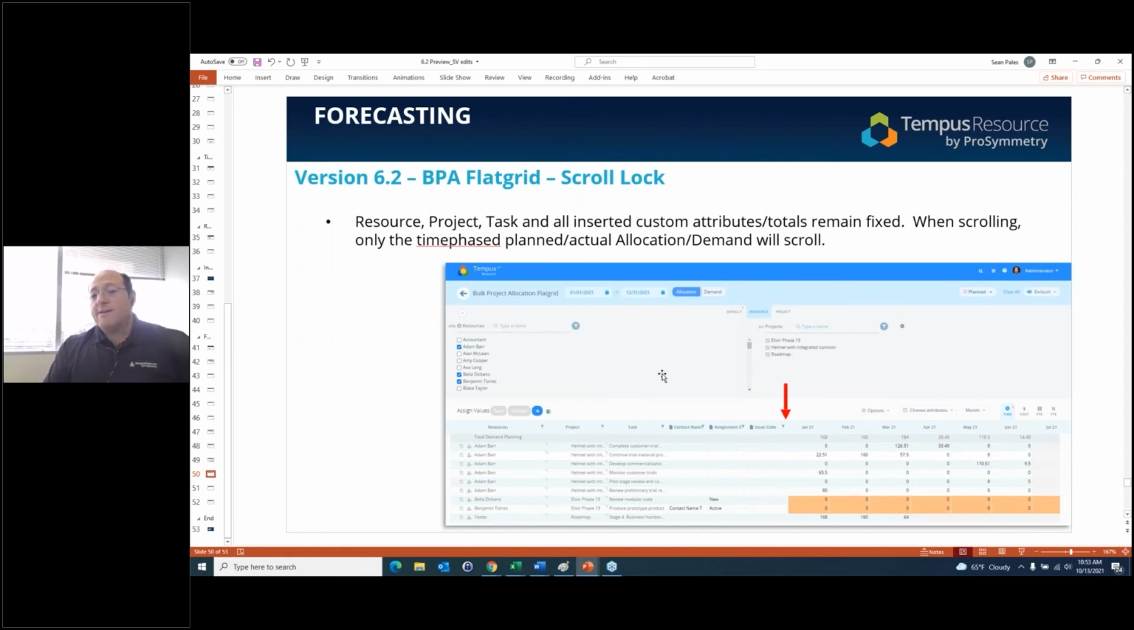We instituted scroll lock. So in BPA flat grid, the project, resource, task name always were locked, but the custom attributes that you could insert were not. Obviously, that could cause an issue, especially as many of those fields are very important for planning purposes to many of you. So for that reason, we instituted scroll locking, where the time phased data, the time frame that you've selected up top, that piece is really what scrolls, and it goes off screen as you move past the last inserted custom attribute. So scroll locking has been implemented in BPA flat grid.